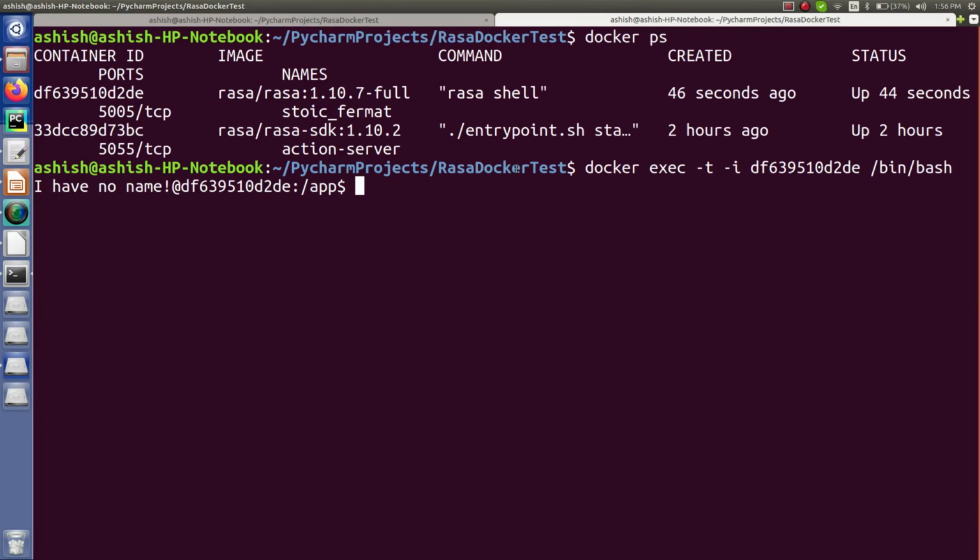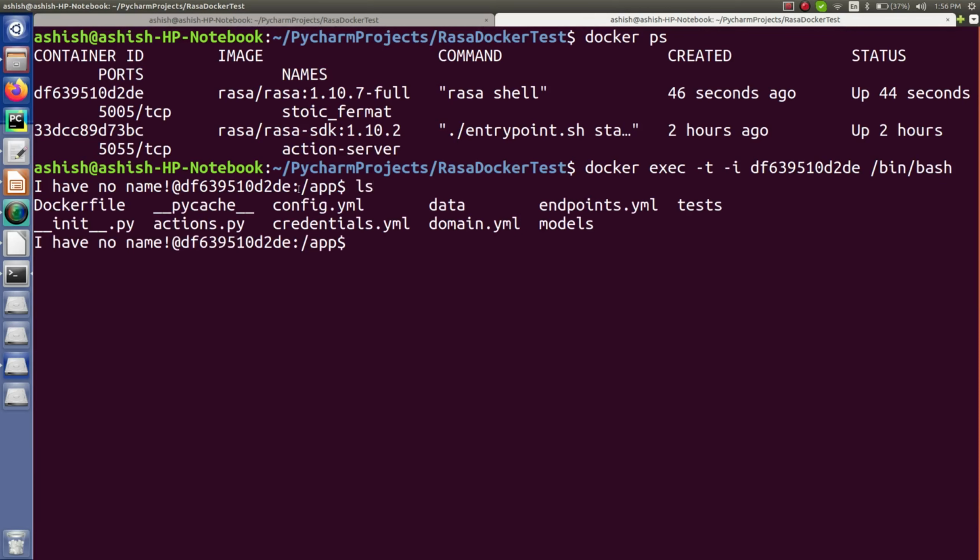So let me just check what exactly we are having inside that. So for that, just simply type ls and press enter. So here you will find all the files and directories inside this directory named as app, right? So now you are having everything, right? And also where is this models? Yeah, here you can see models.